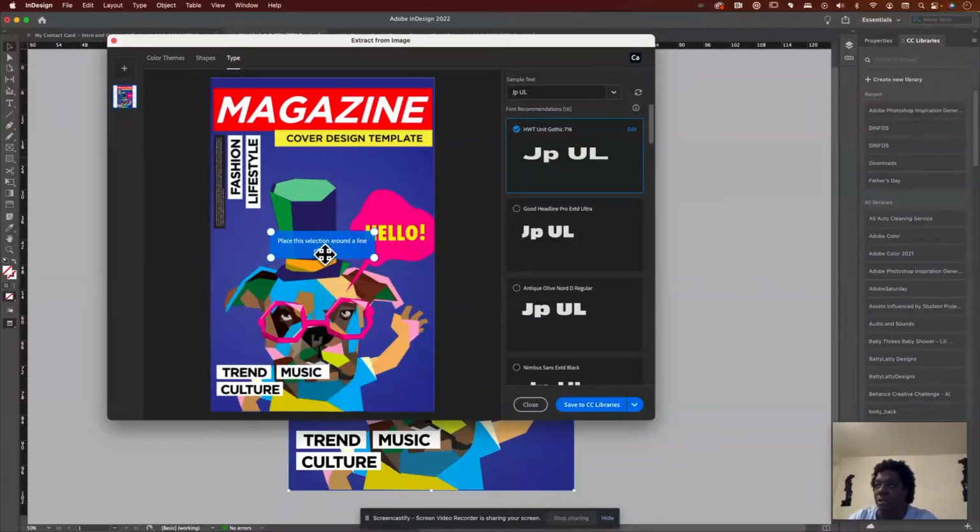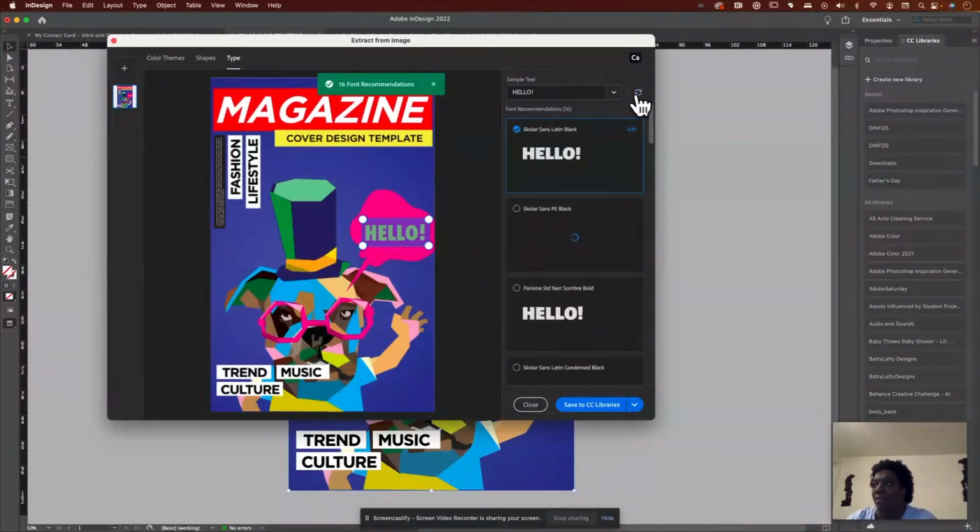Now, notice this blue box that appears that says, place this selection around a line of text, okay? So we can place this around, say, that hello, and then we can have it search, or we can place it around the word magazine. I think I want hello. Do I want hello or magazine? I don't know, guys. Okay, I'm going to do hello. Let me go ahead and make it a little smaller. I'll resize this box. So we can tell it what type we want it to look up. We can click on this refresh button and it'll refresh and it'll show us the hello.